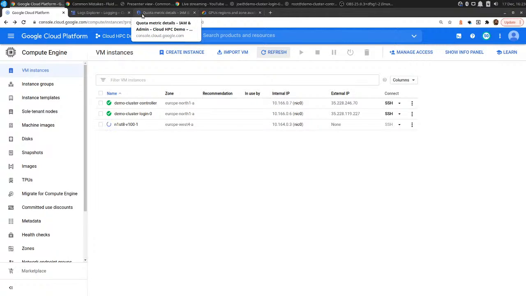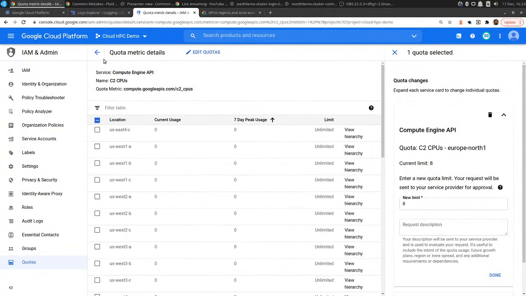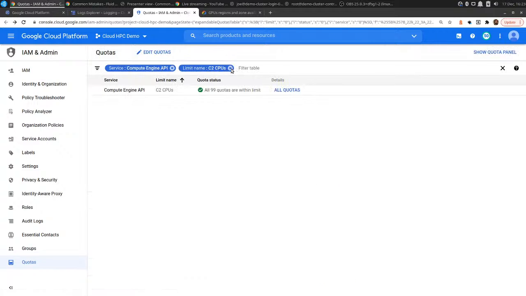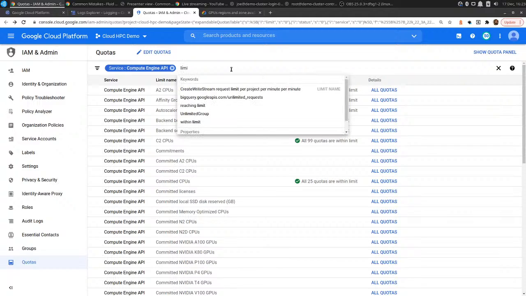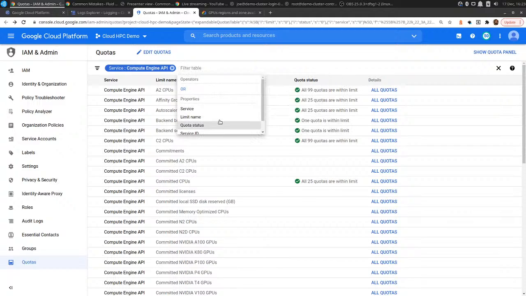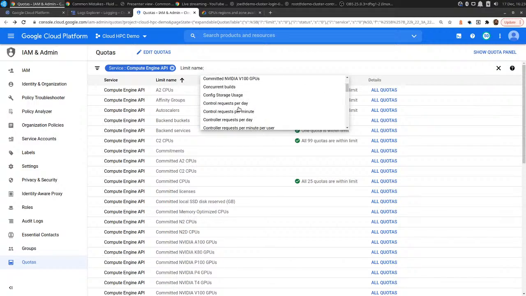While we're waiting for that to spin up, let's take a look at the quotas that we have available. So I'll go back out of here, out of the C2 CPUs. Let's look for limit name is going to be V100 GPUs. Let's just do a search for that.